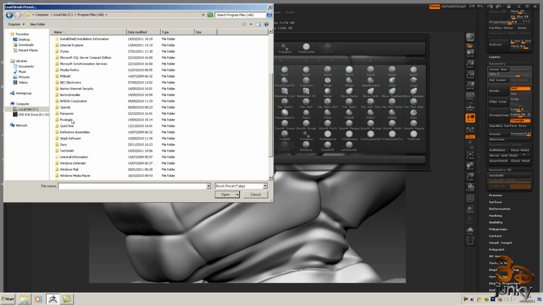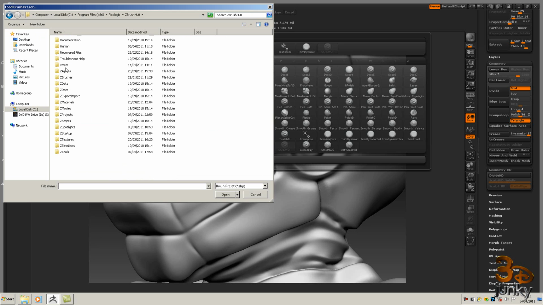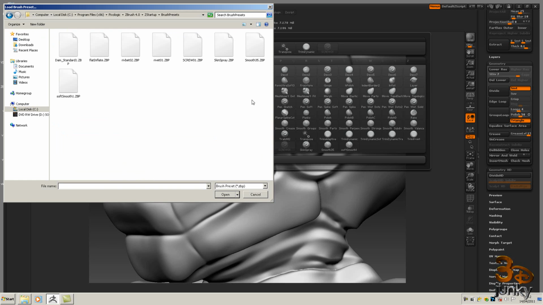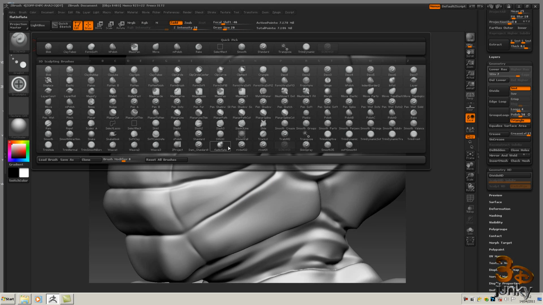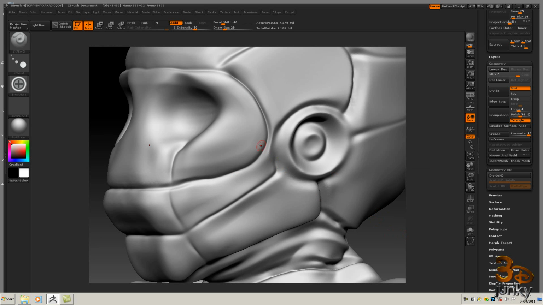Pixelogica folder is and go into the startup and brush presets, drag across all of them and then click open and they'll appear in the palette down here. So I picked Scrollo 1, which I'm going to be using a majority of.